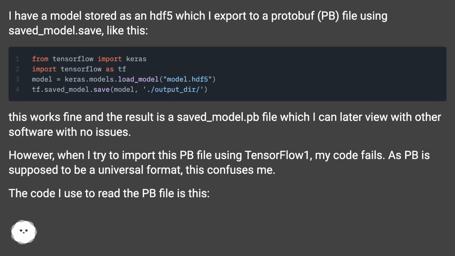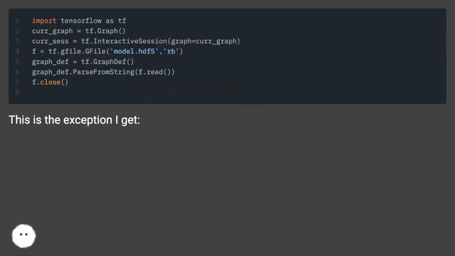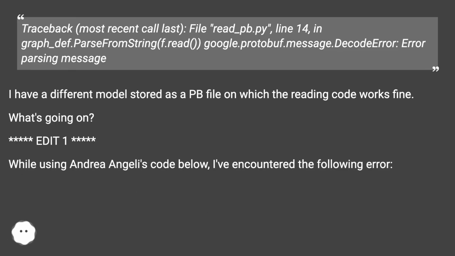As PB is supposed to be a universal format, this confuses me. The code I use to read the PB file is this. This is the exception I get. Traceback, most recent call last, file read_pb.py, line 14, in graph_def.ParseFromString(f.read()), google.protobuf.message.DecodeError: Error parsing message. I have a different model stored as a PB file on which the reading code works fine. What's going on?